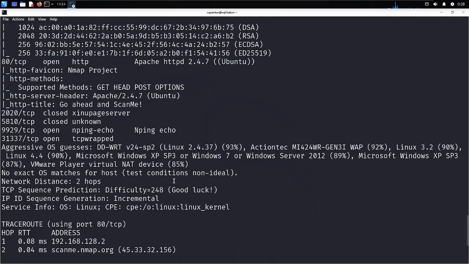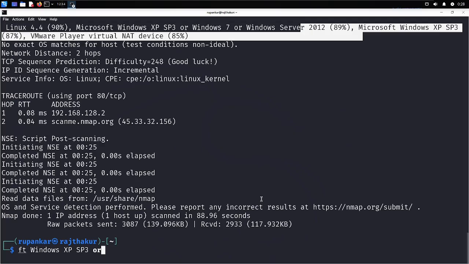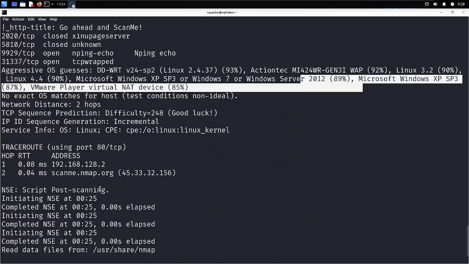Some other ports have also been found, like port 9929 is open here. Its services are hping echo, nping echo. Then it has done some OS guessing also, like it has guessed a Linux operating system. Somewhere it might be Windows XP or Windows Server running there. So that's how it also finds the operating system.